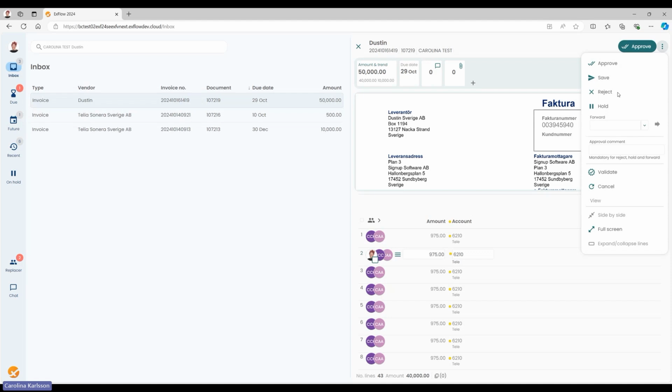And then also you have the options to forward the full document here. And if you reject, hold, or forward the document, you need to add an approval comment. And this needs to be at least 2 words or 2 characters with a space between.